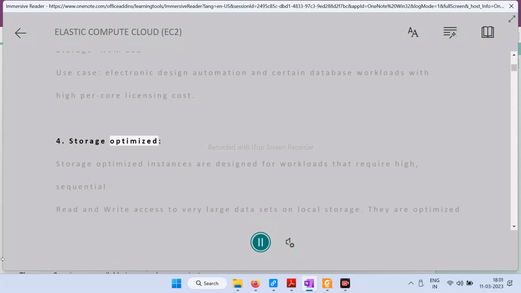4. Storage optimized. Storage optimized instances are designed for workloads that require high, sequential read and write access to very large datasets on local storage.